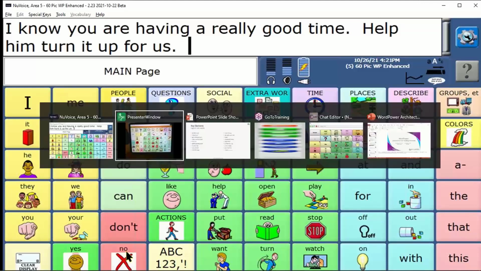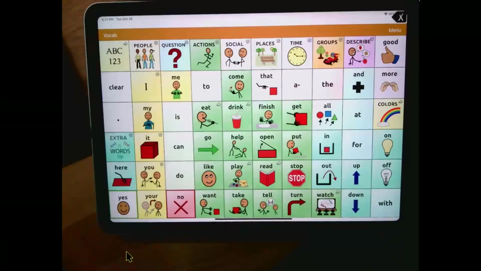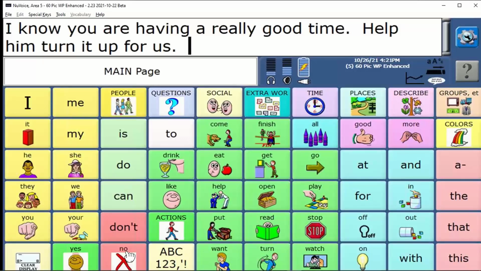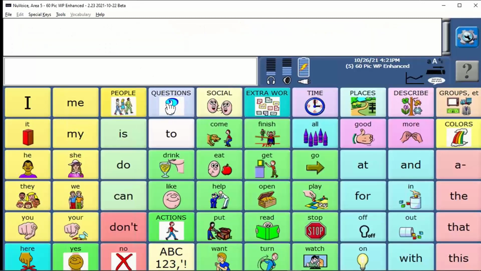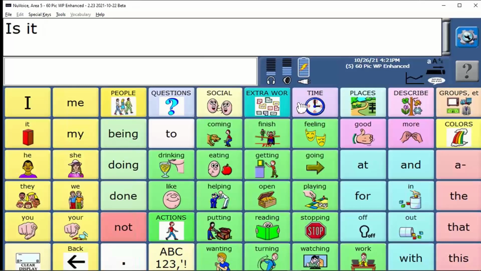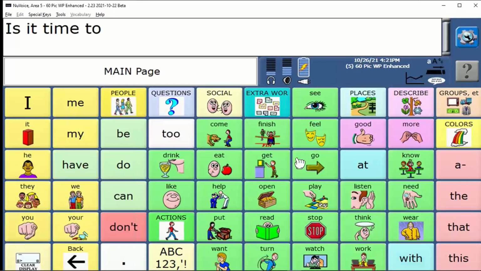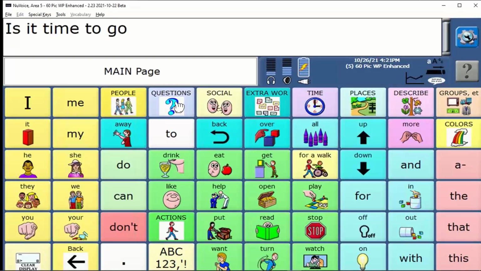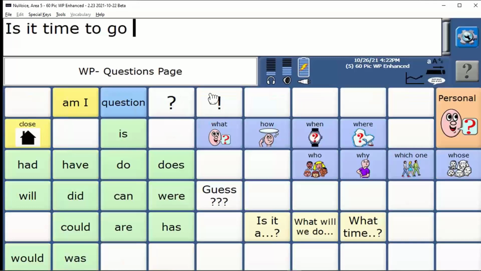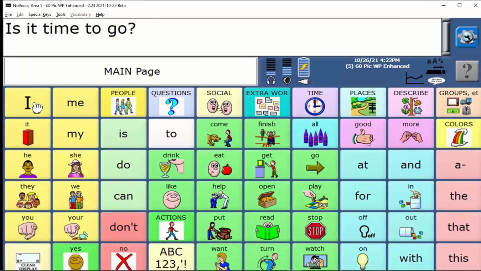Okay. Can you show how adding a question mark works the same as the smart punctuation? Sure. Okay. So I'm going to start with, I don't have to start with a question, but I could say, is it time to go? So I hit questions and I have the smart question mark and exclamation point. Is it time to go?